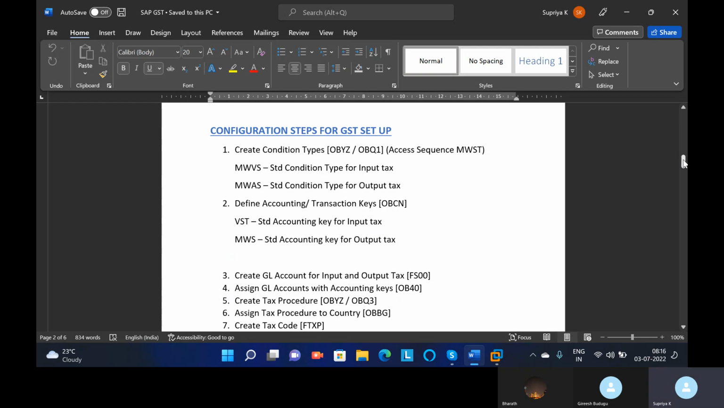If we configure at company code level, it will be applicable to that particular company code only. But if we configure at client level, it will be applicable to both company codes under one company. If we configure at country level, it will be applicable to a number of companies. It is not at the client level or company code level. We will configure at country level because it is one tax, one nation.